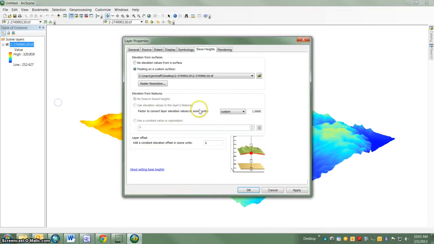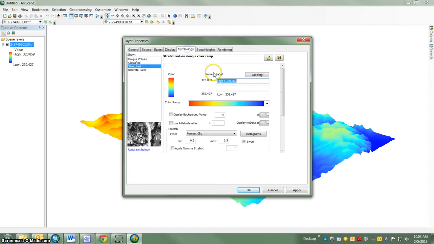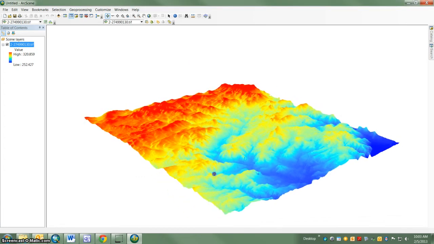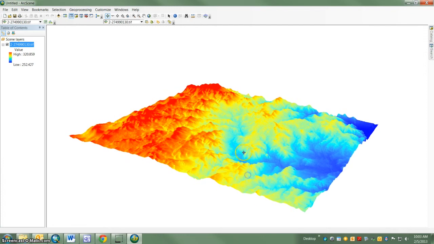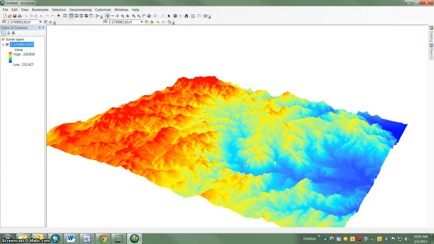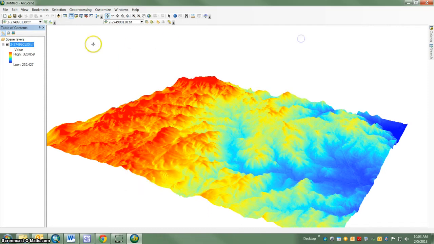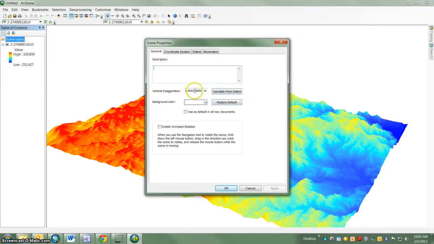And then also here, in the symbology tab of the layer properties, we probably do want to use a hillshade effect. And so when you do that, you can see it looks a little bit more realistic, certainly more well defined in terms of the terrain. And sometimes we'll adjust this vertical exaggeration in the scene properties.